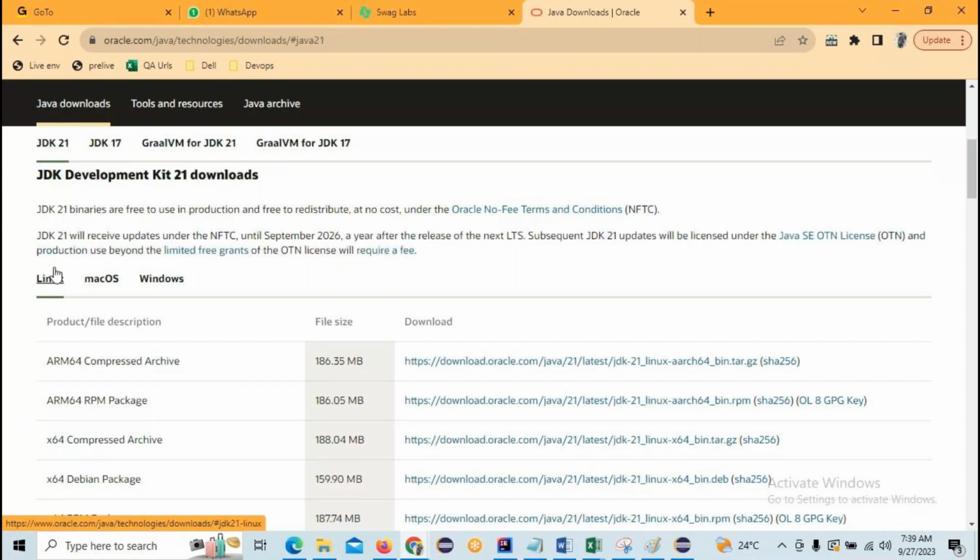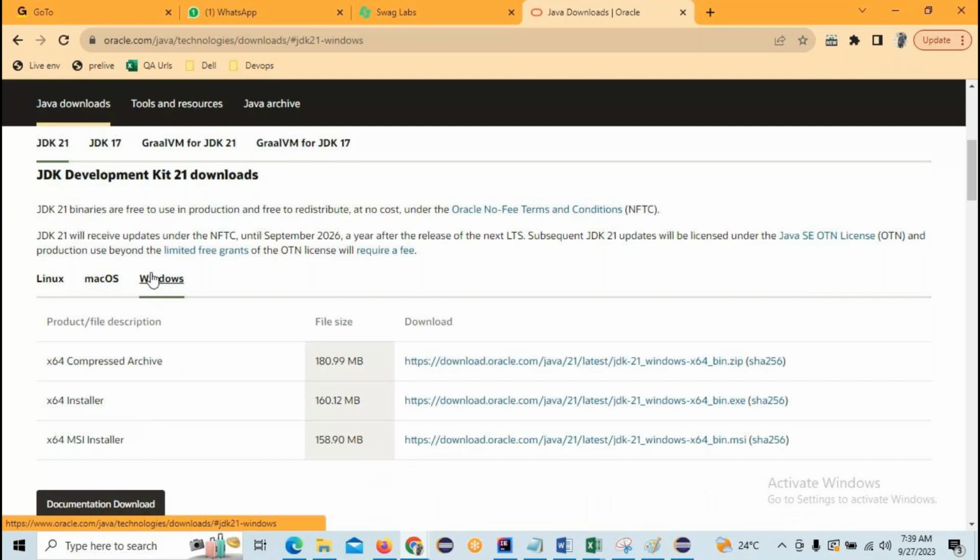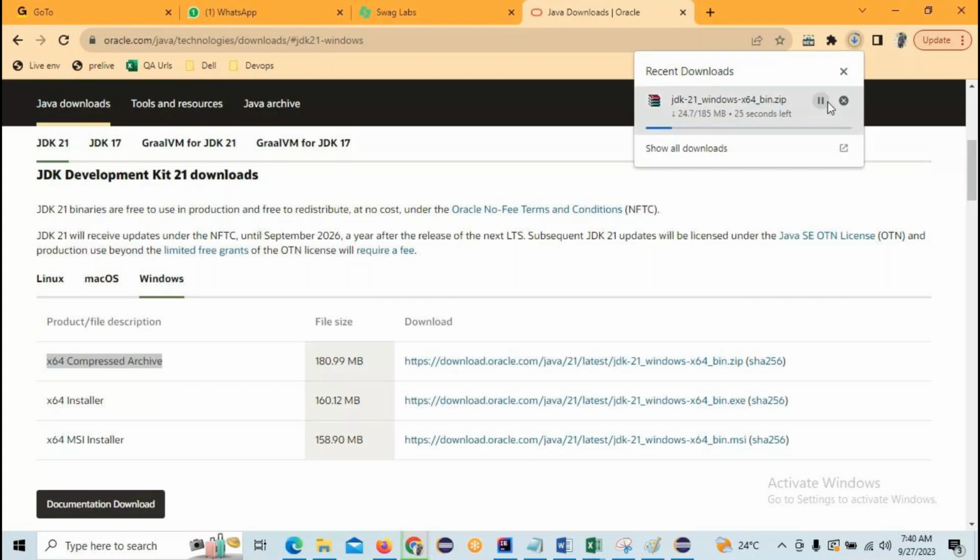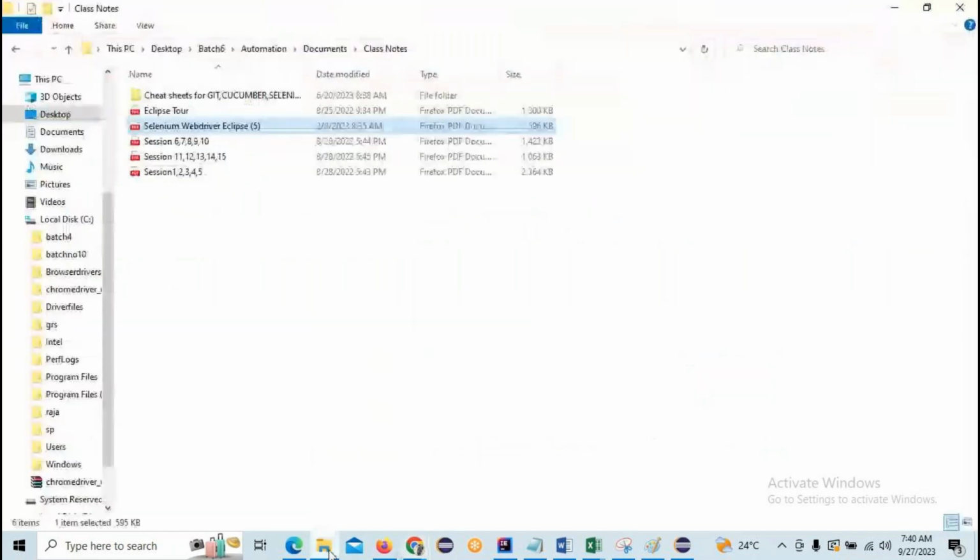We have three platforms, based on your laptop. If your laptop has the Linux operating system, choose Linux. If it is Mac OS, choose Mac. If it is Windows, choose Windows. After choosing Windows, install the first one, the x64 compressed archive file. If you click on this link, it automatically starts downloading. I'm canceling the download because I already have this folder, so I'm canceling it.